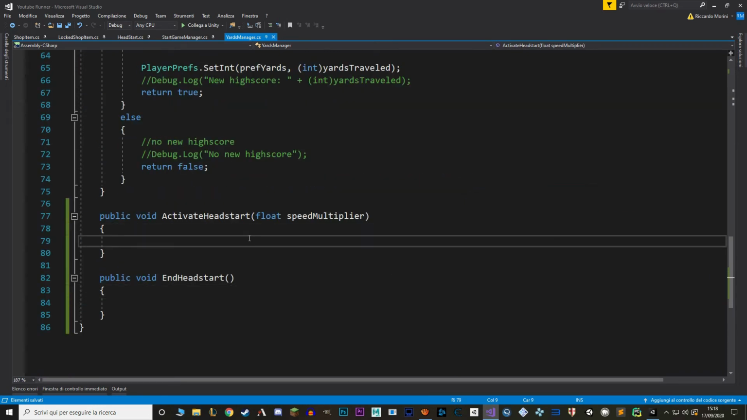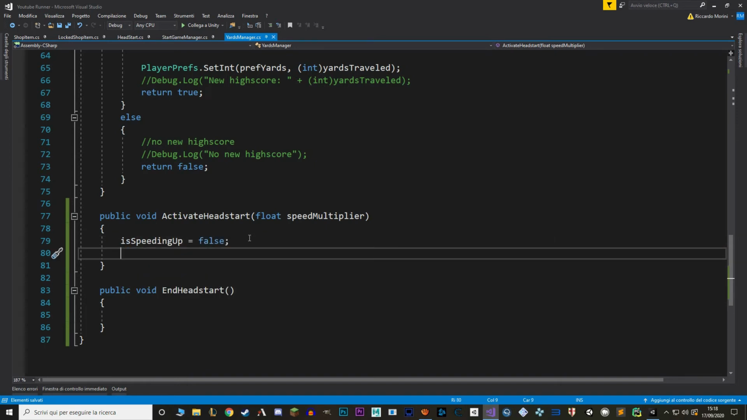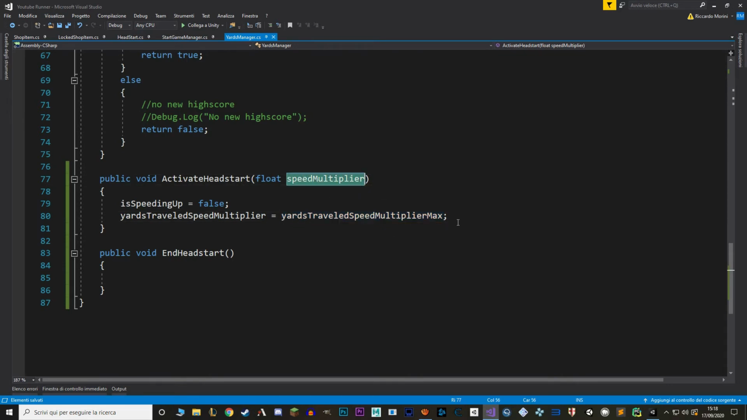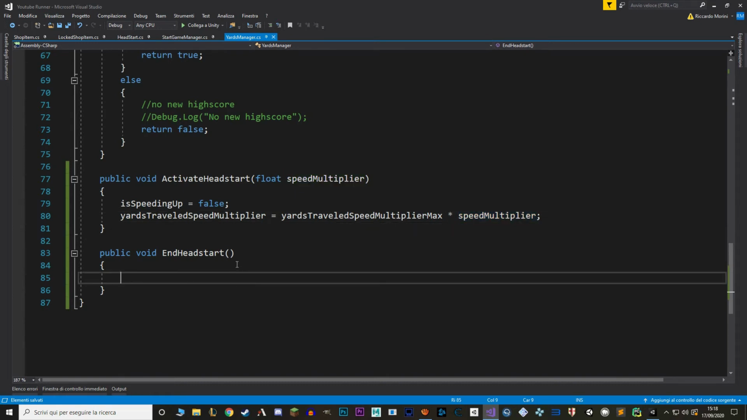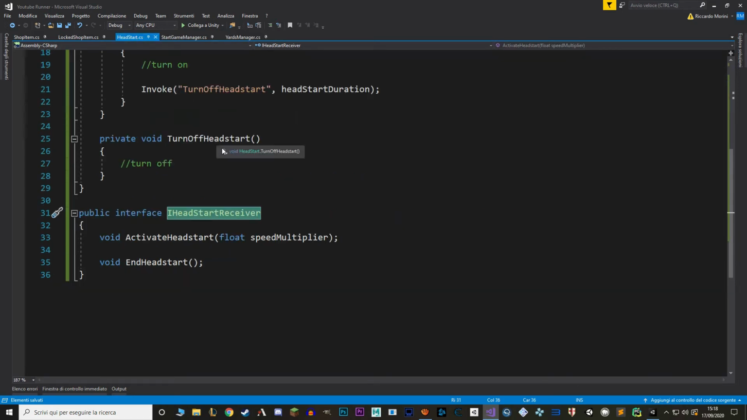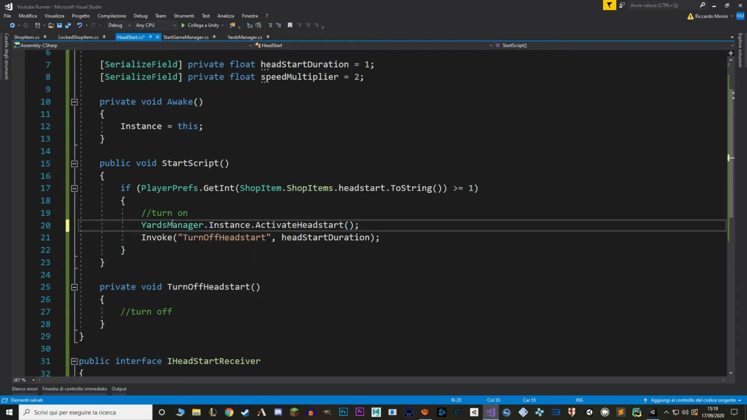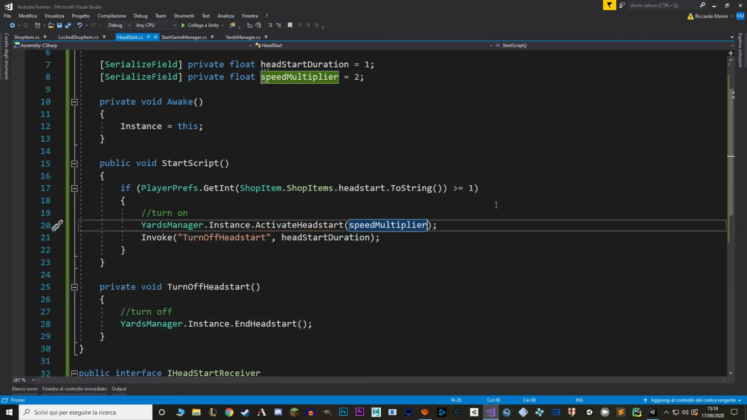When we activate the effect, we just tell the script that we already maxed out our velocity, and we set the velocity to its maximum value. But we don't just want to set it to its maximum value, we want to multiply this maximum value with our speed multiplier. We then set it back to its normal maximum value when we end the effect. And that's it. Now back to the Headstart, we just added the yards manager to our two functions.